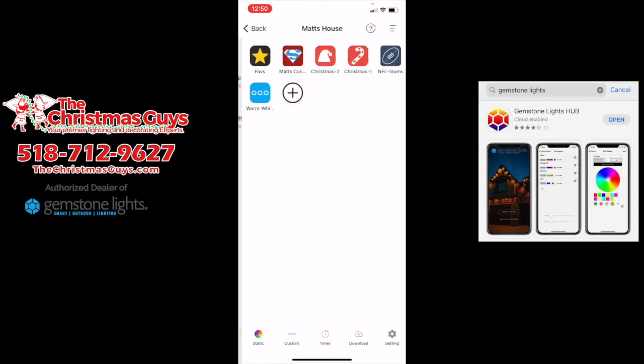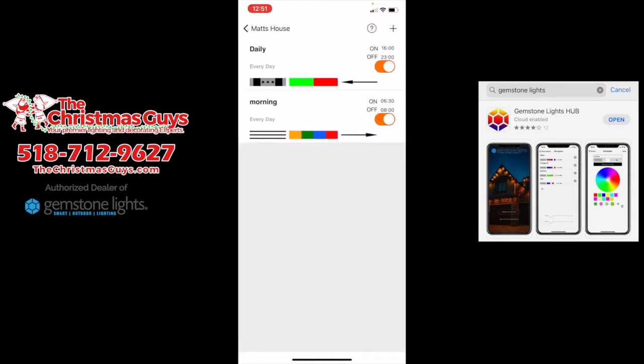So if you click on it and get in there, where you'll see your last name or your first name, at the bottom it says static, custom, timer, download, or setting. If you click on the timer, yours will be blank. I already have a few set up.